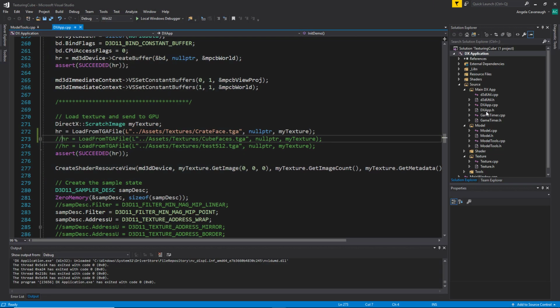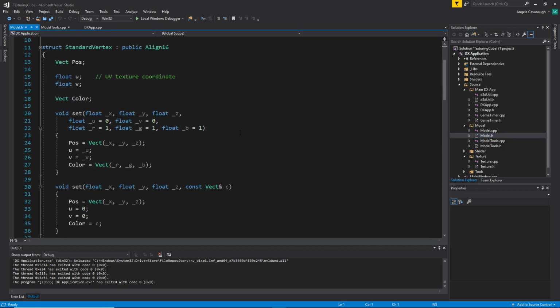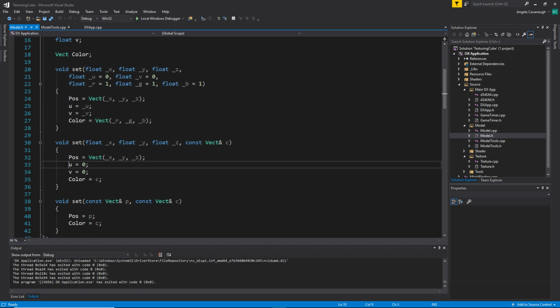Alright, and so what seems to be happening is when these are created, they're just default assigned a U and a V that equals 0. So what's happening is it's taking that texture and just getting the very corner of it and then applying that color to the entire model.